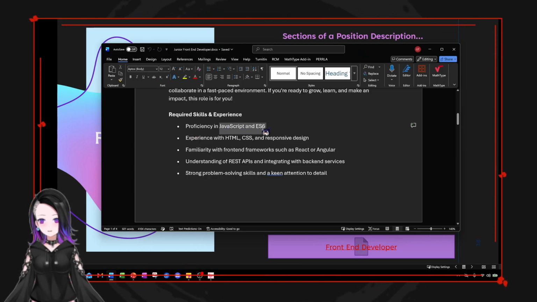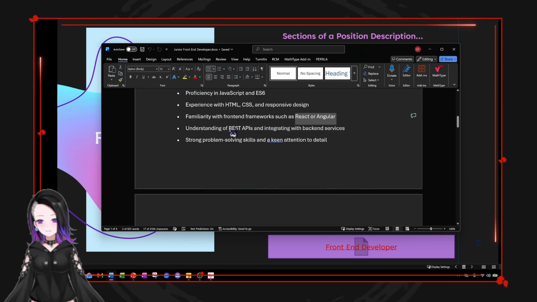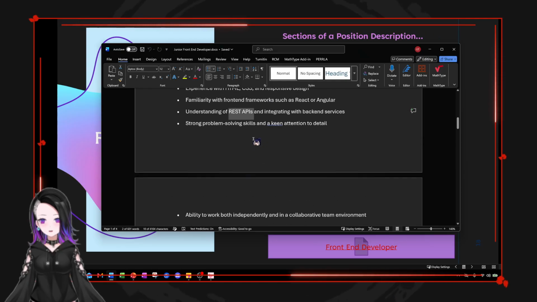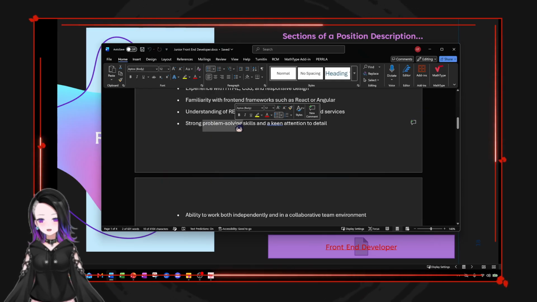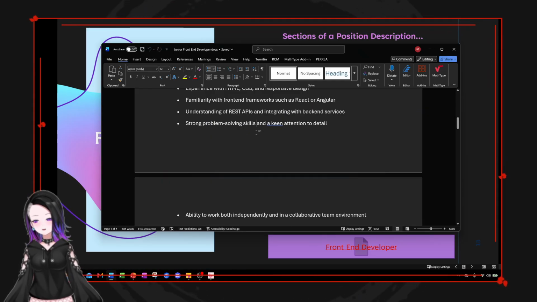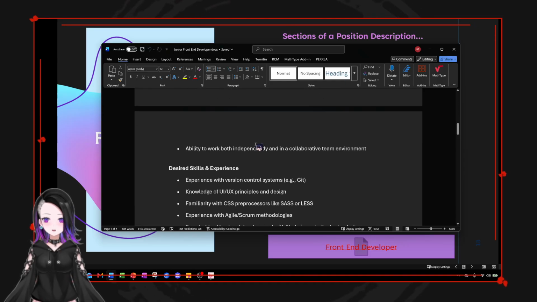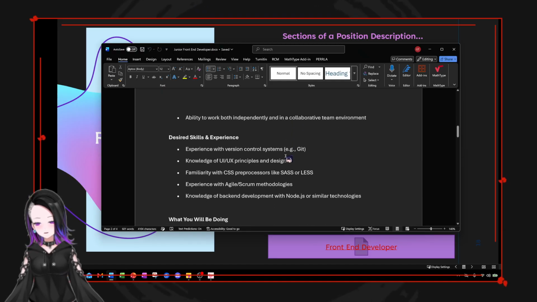So you want to tell them how you're proficient in JavaScript and ES6. You have experience with HTML, CSS, React and Angular. You understand REST APIs, things like that. You kind of want to insinuate having to solve problems. You don't need to go into examples or anything like that in a resume, but talk about how it was part of your job to solve certain problems. And then, because it's remote, they're going to want to put that you need to work independently.